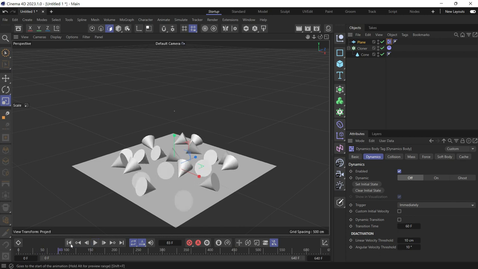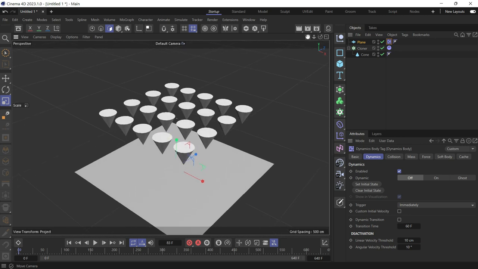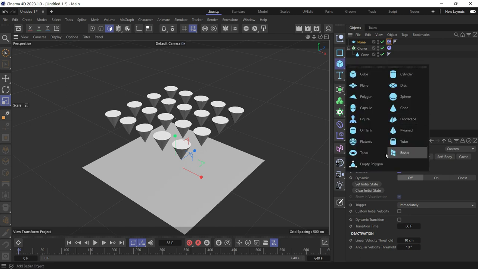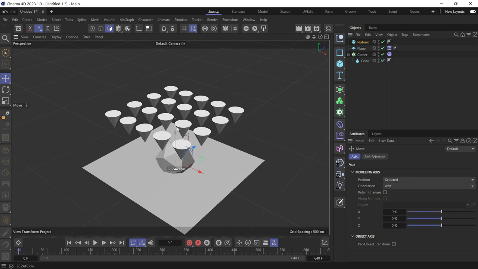We don't want that. We want them to fall when they collide with another object, but we don't want that object to affect these cones. So we create another object. Let's create a platonic. Raise it up, press E to get to the move tool, raise it up and move it to the side. Now we don't want the platonic to show, we just want the outlines.